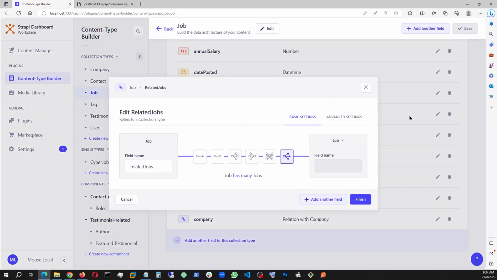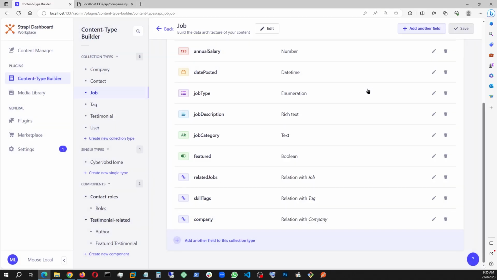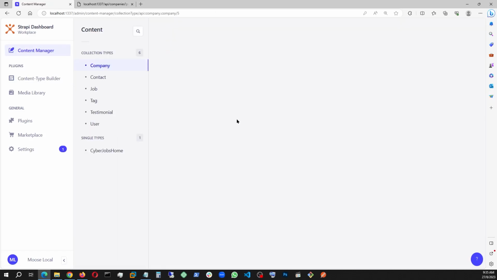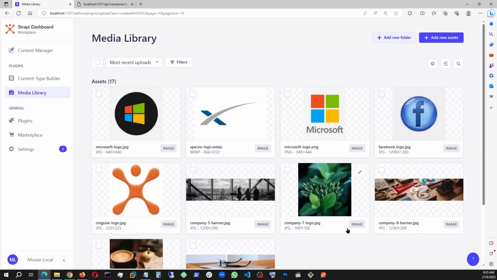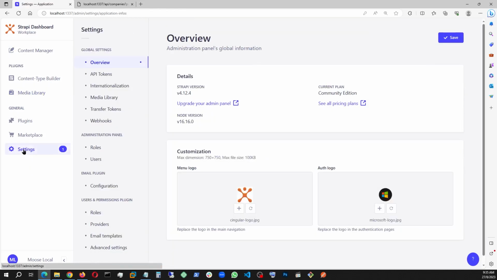Strapi makes it really, really simple to connect collections with this kind of relationship, one to many, many to many, etc. They make it really, really easy. And then comes this content manager. This is where the client would insert all the data. This is how they handle their images. They have this excellent media library also. Plus, they have nice little authentication and role management involved here.